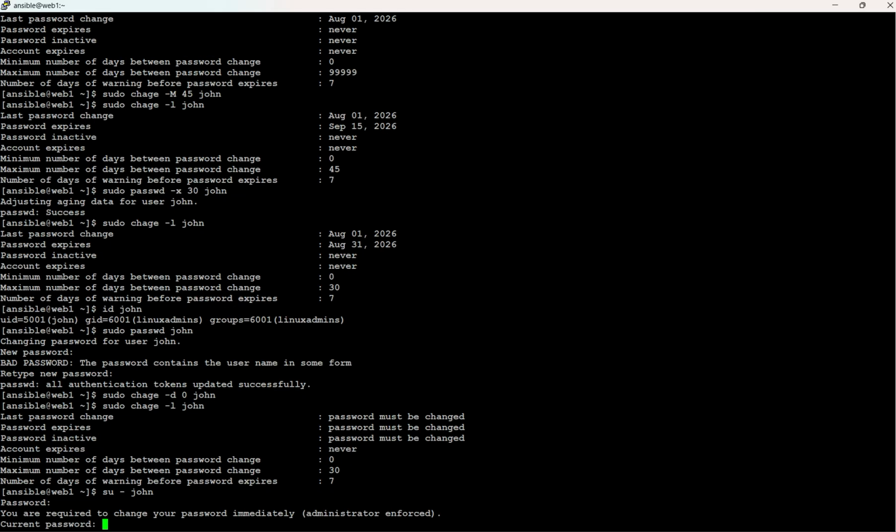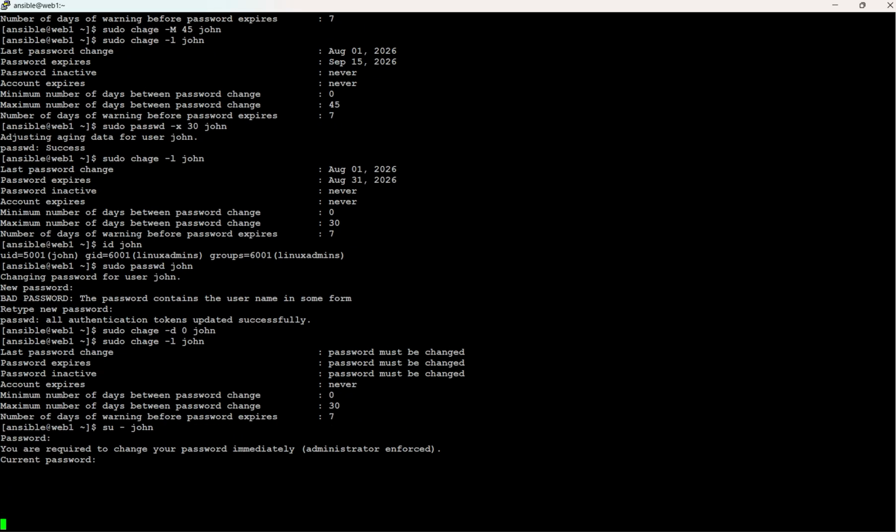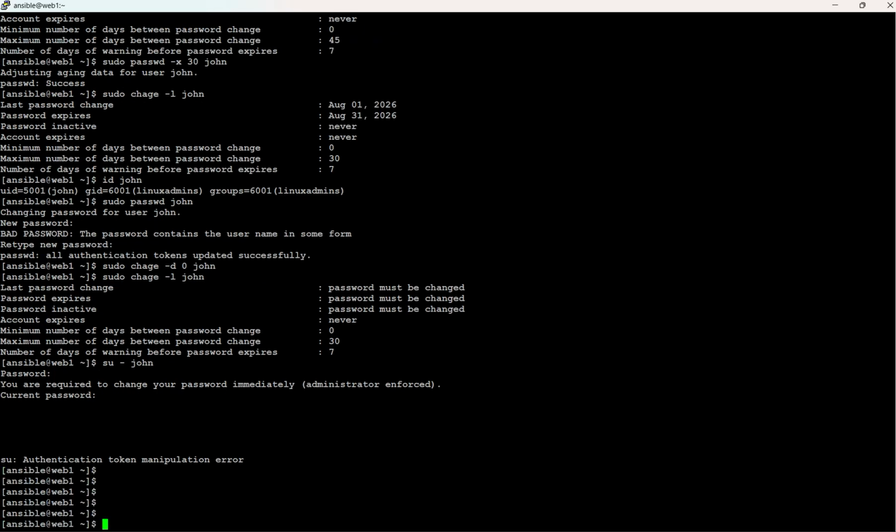Here you are required to change the password immediately. It says authentication token manipulation error. I just want to show you the message since it is not visible. It is saying that you are required to change your password immediately, administrator enforced. So this is how we can force the user to set or change the password.